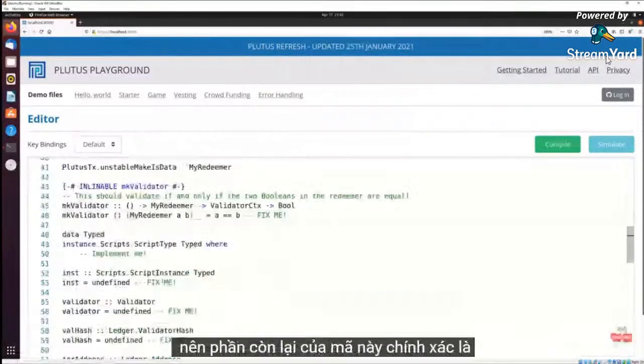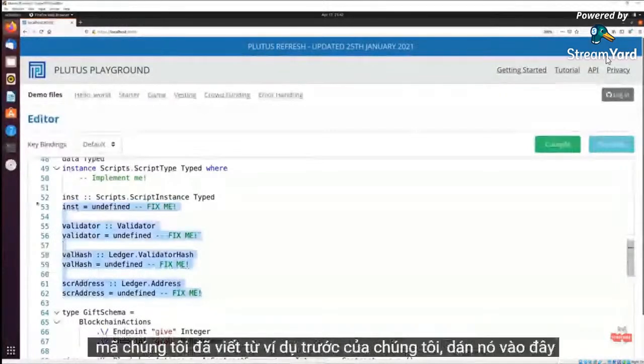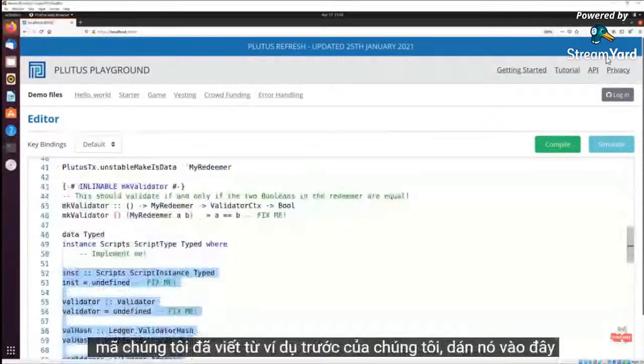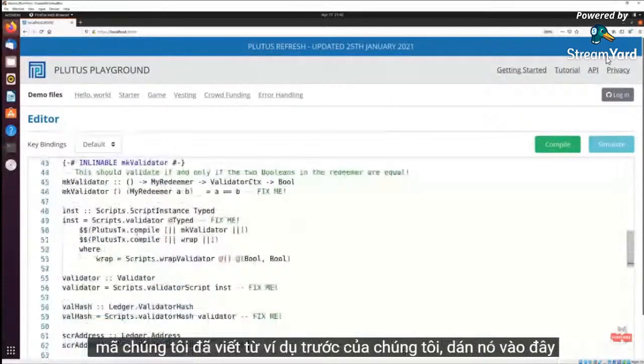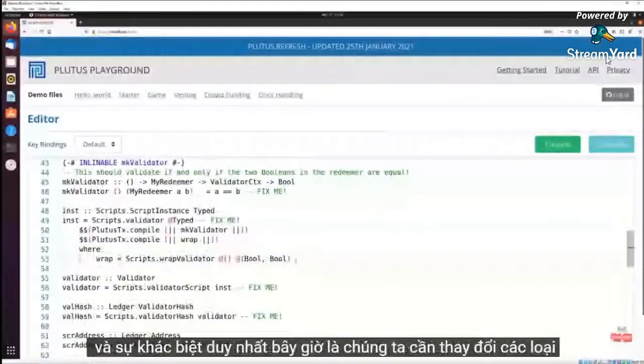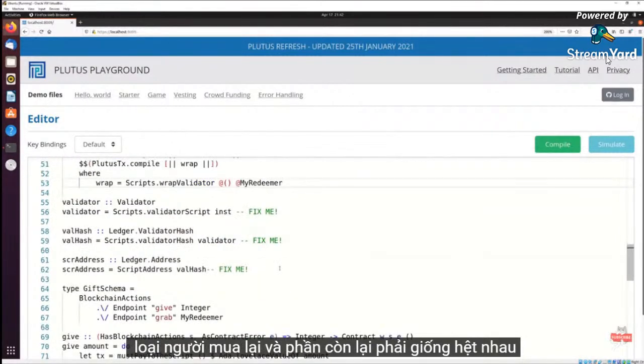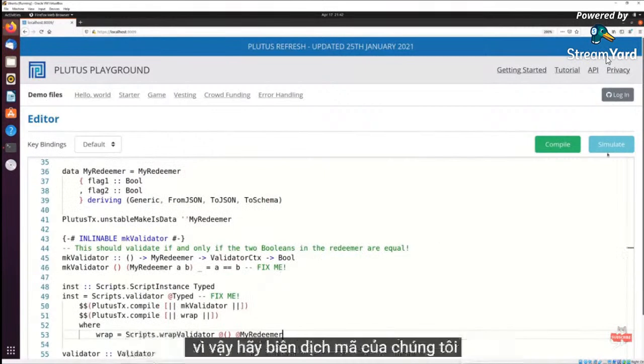The rest of this code is exactly the same. So much the same that I'll just copy the code we've written from our previous example. Paste it over here. And the only difference now is we need to change the types. So instead of a tuple boolean, we just set my redeemer to be the redeemer type. And the rest should be exactly the same. So let's compile our code.